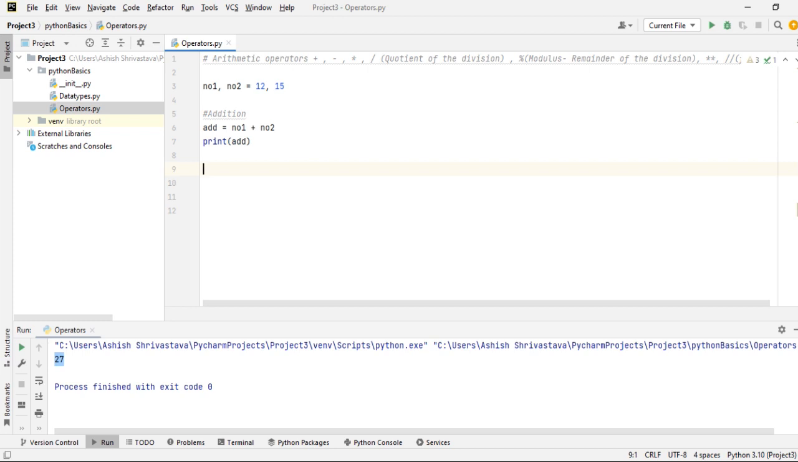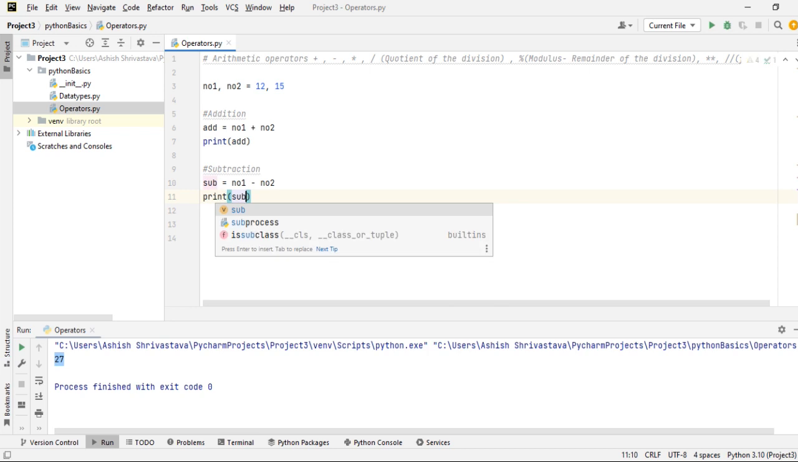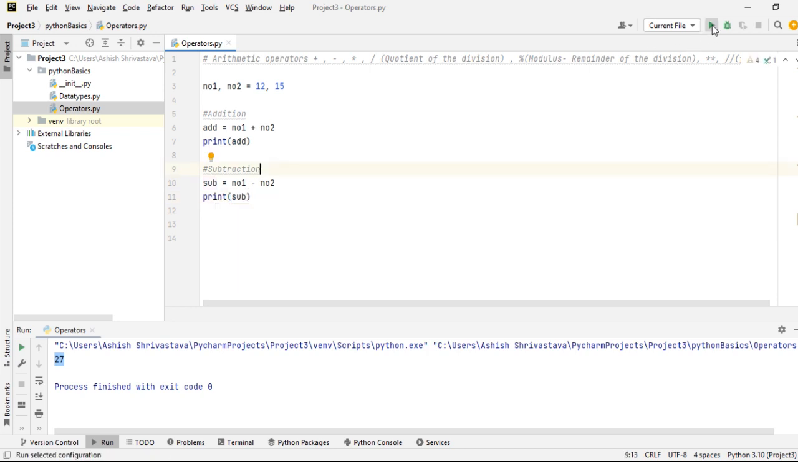Similarly, we have subtraction. SUB. This name you can give any name. Okay, add, sub. You can give any name over here. I'm just giving a proper name so that you can relate to it. Okay. So print SUB. That's it. And run this. Minus 3. Okay, because 12 minus 15 is minus 3.